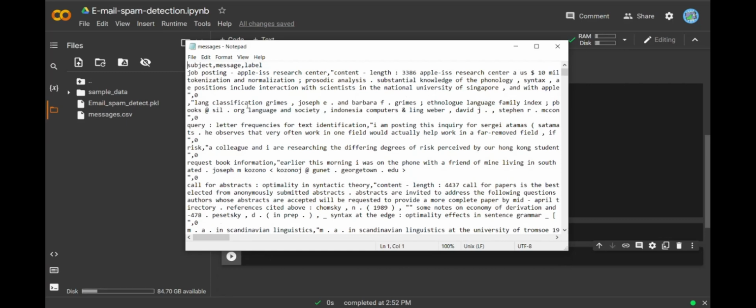It is just messages in CSV, and you can see the job posting. Apple's research center is the subject, and for the message you have the content and length, and finally the label, which says whether it is a spam or not. So it is not a spam, that's why the label has been given 0.